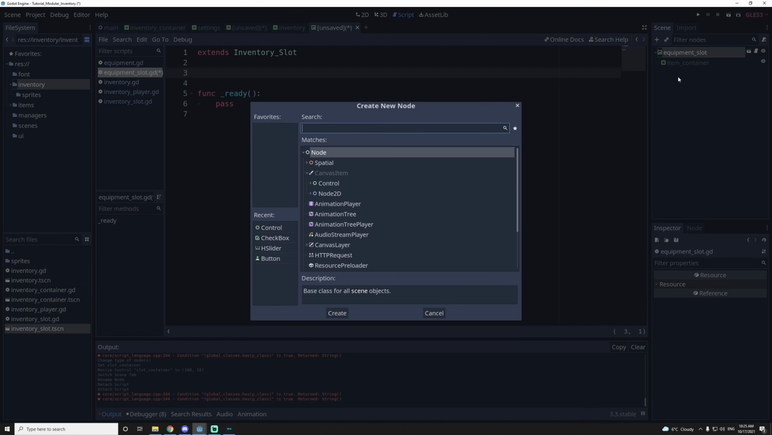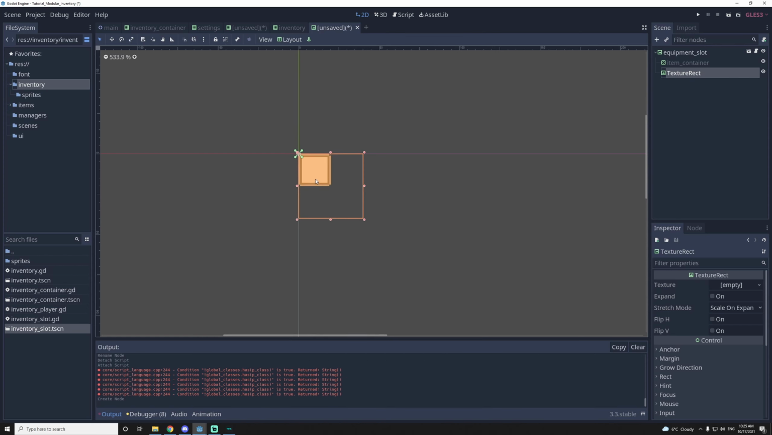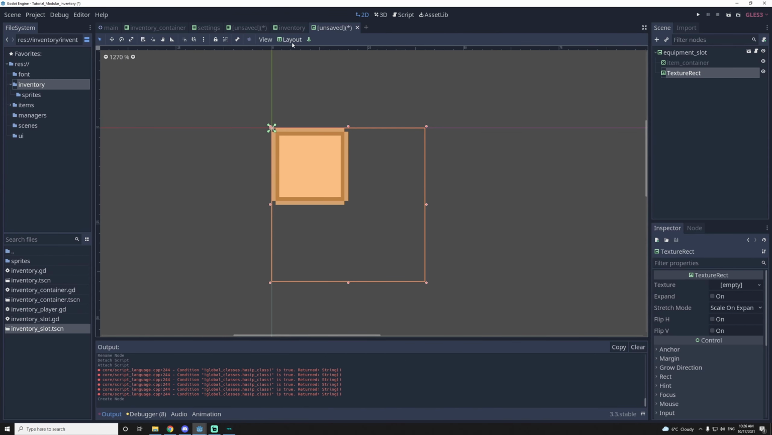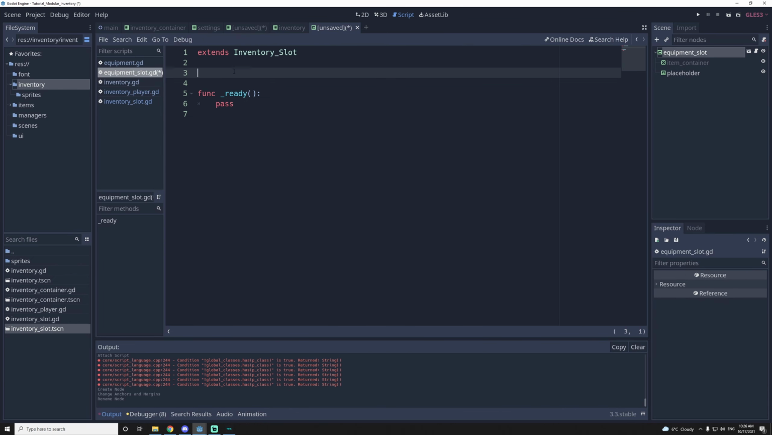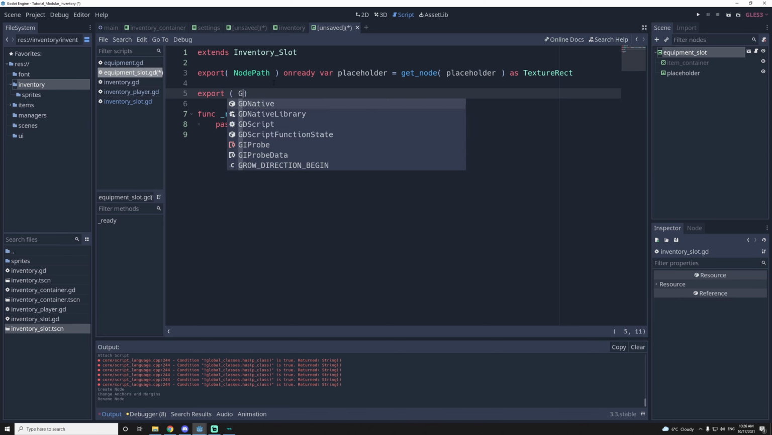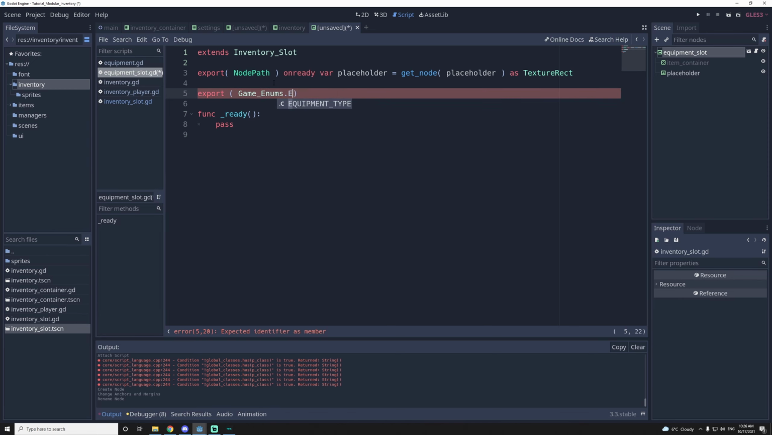Here I'm going to add a child node. I'm going to place a texture rect. All right, so right there, and I'm going to make it full rect, and I'm going to call it placeholder. All right, so in my script here, I'm going to get a reference to it with the node path as texture rect. The slot needs to know which type it is, so we'll export the type. Export the game enums dot equipment type and var type. So with that in the editor, we'll be able to set the type.